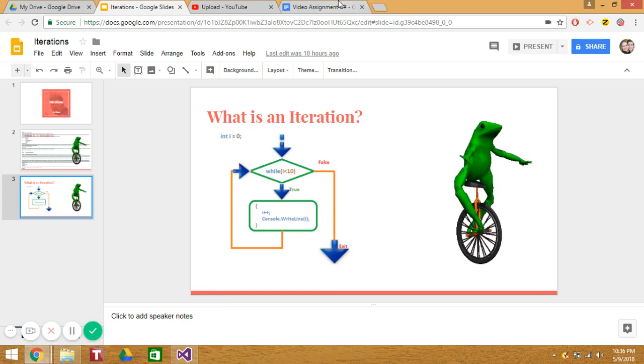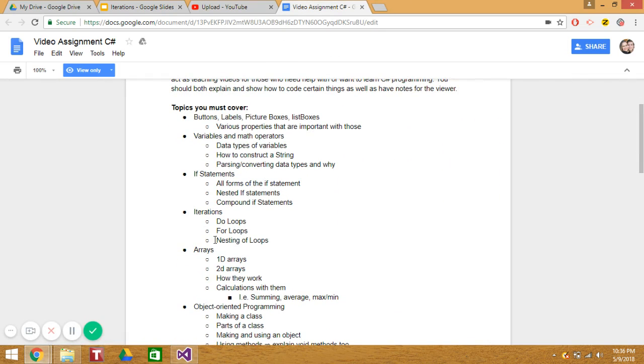Let me double check my rubric here, see if I hit everything. Nesting of loops, done. For loops, done. Do-while loops, we addressed those earlier in the video.